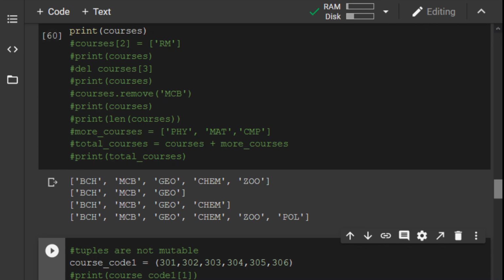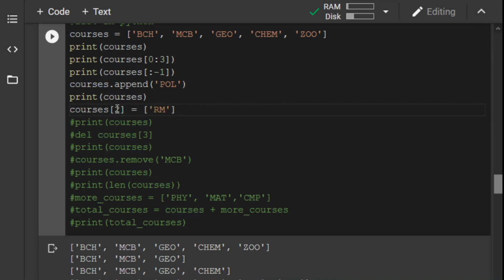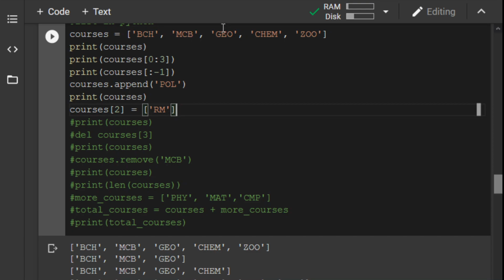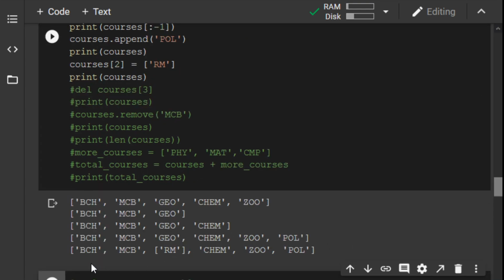So I can also substitute. I can also change values of my list by calling out the index that I want to change and then assigning a new value to it. So here courses[2], so remember it starts from 0, so if I start from 0, 1, 2, it means that I'm changing the value of geo to rm. So if I print courses now, I would no longer see geo. You can see here geo has been replaced with rm.